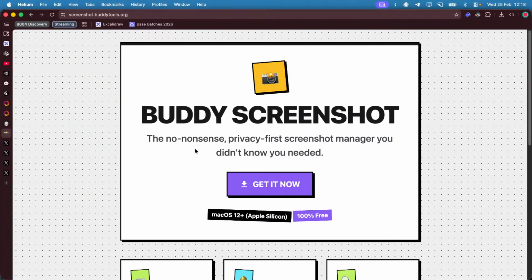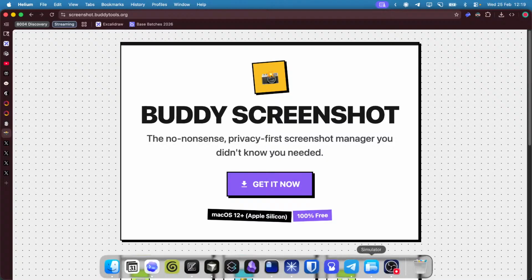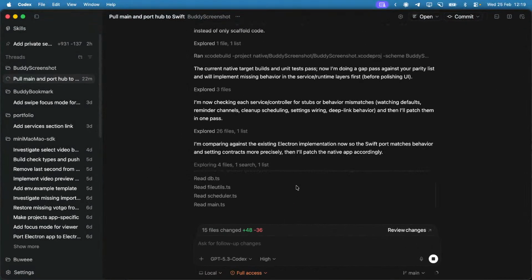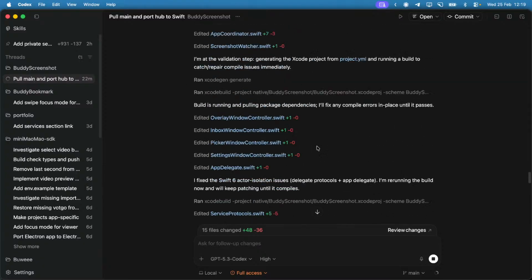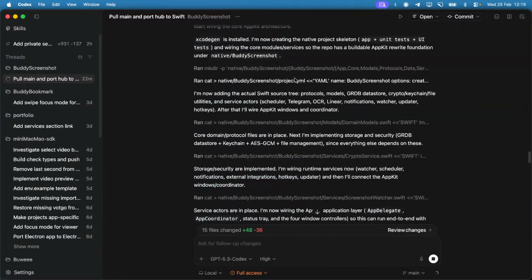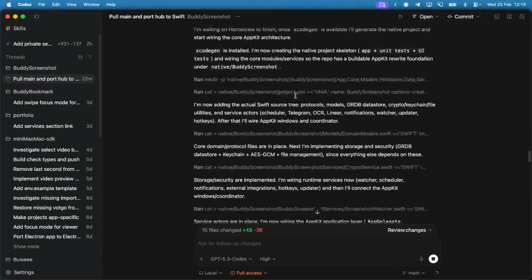Something with Electron because I never touched it. And what we are doing today is porting this to Swift, just because I want it also on my iPhone, because I think it could be pretty useful on iPhone too. So we are going to port this to Swift, and that's what Codex is doing right now. It is basically porting the whole application from Electron to Swift.